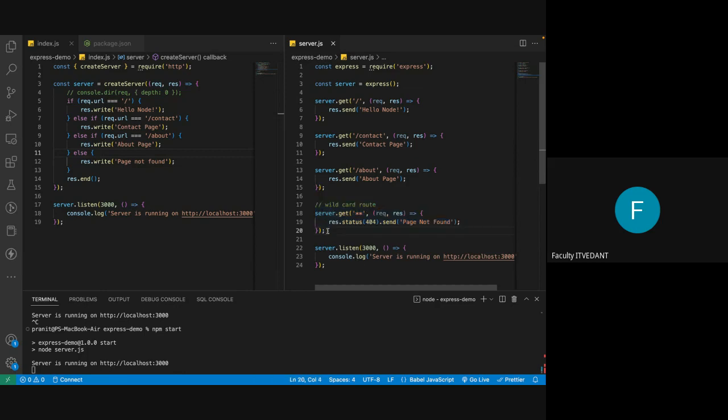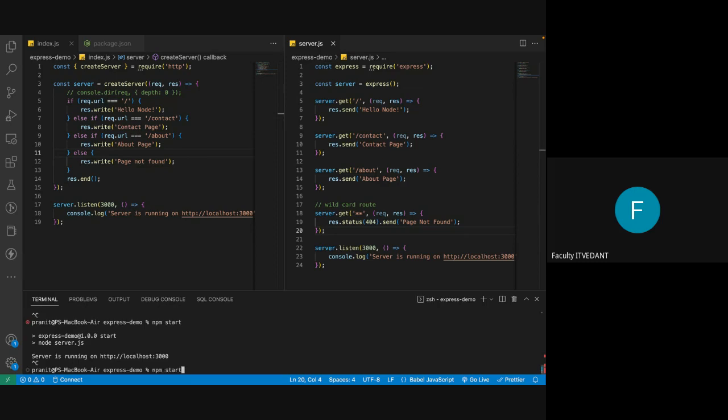So you can see the wildcard route should be at the end. But now you can see that whenever I'm making any changes, I'm facing one problem: I have to stop the server and start it again. Instead of this, we have a development dependency.